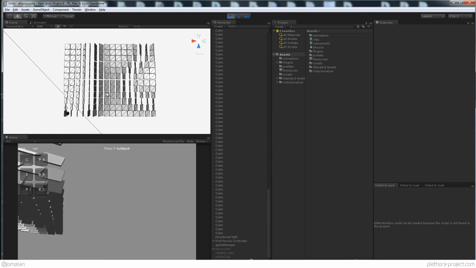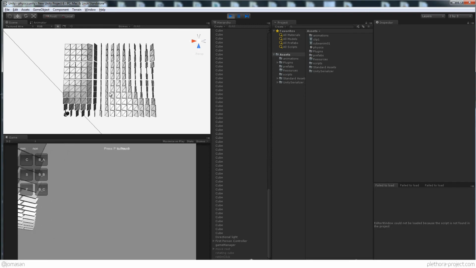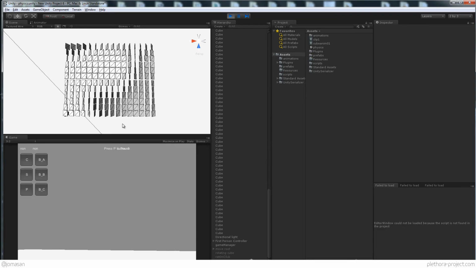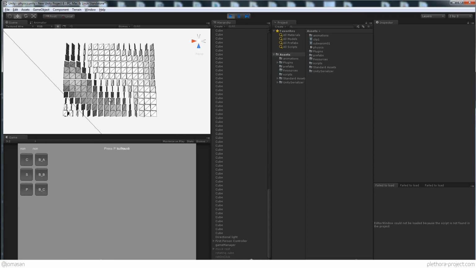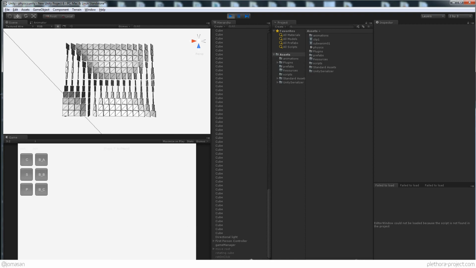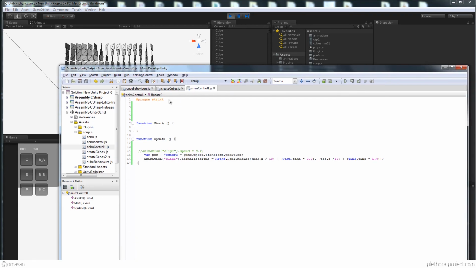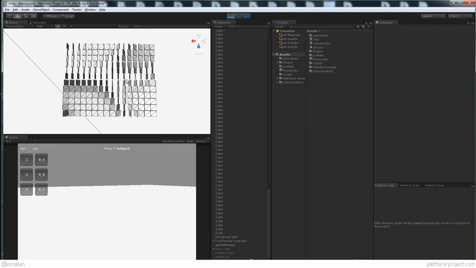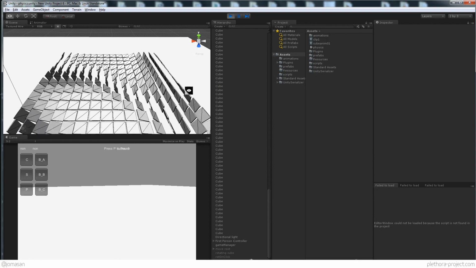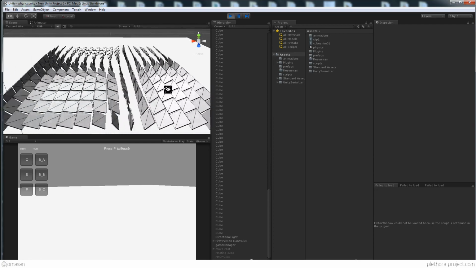So yeah, this is going to be the end of this one. I think it's going to be quite a good one, in the sense that we looked at the basics of animations and then how to control the animations with a script determining a Perlin noise field. And yeah, that's it.